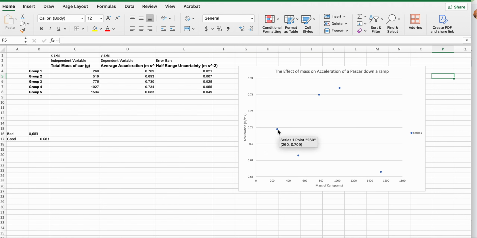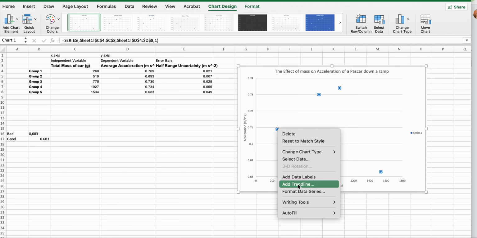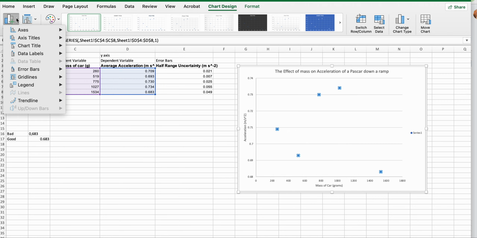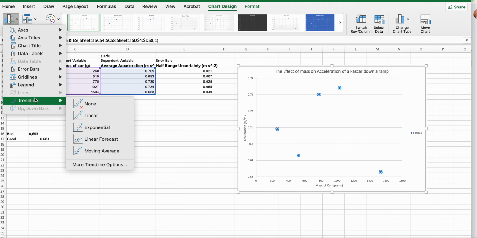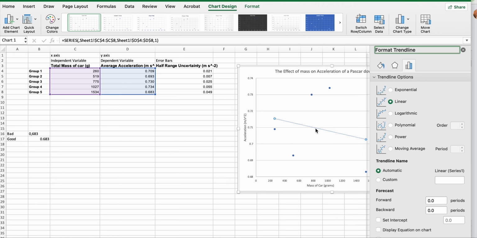Now I'm going to click on the data values, the scatter points, that I want to add a trend line to. So I'm going to right click, and add a trend line. I could also go up here to add chart elements, and add a trend line here. And I want to add a linear trend line. I want to see how it fits the data. So we can see that trend line is kind of in between all the points. It's kind of gently sloping down.